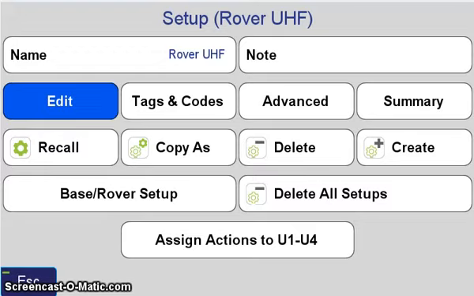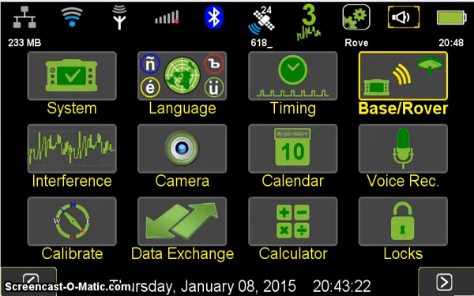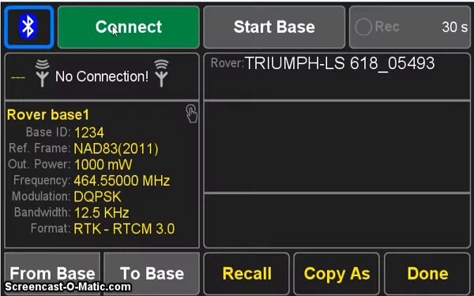And now we're ready to go back to the home screen and select base rover in the upper right corner. Here we see this connect button, which is talking about the Bluetooth connection between our Javad rover and the Javad base. Notice below we have no connection here. This field is discussing the UHF communication between the rover and the base. This is what we're ultimately going to work for, but it has nothing to do with our Bluetooth communication, so even though you see connect and no connection here, these both represent two very different things.